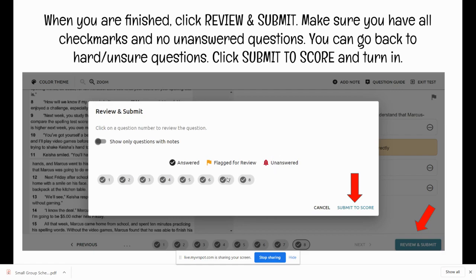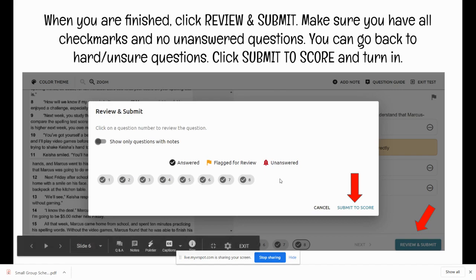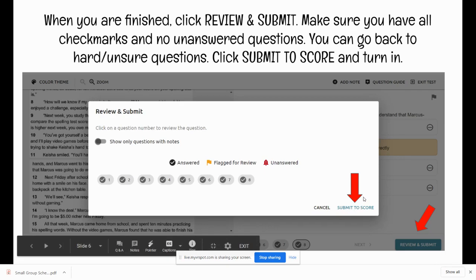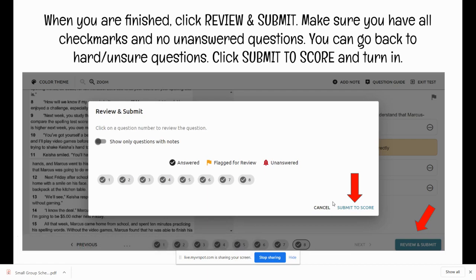And if there was a question that you weren't sure about, you could click on number 7 or number 4, and you can go back to that question and spend some more time on it when you are done with all the other questions. That's a great strategy. So go back to those hard or unsure questions and try to work them out. And then when you're sure you're done and you've given it your best effort, then you're going to click Submit to score. And when you click that button, you cannot do it over. It's already going to be sent to your teacher. And so we'll get your score right away.